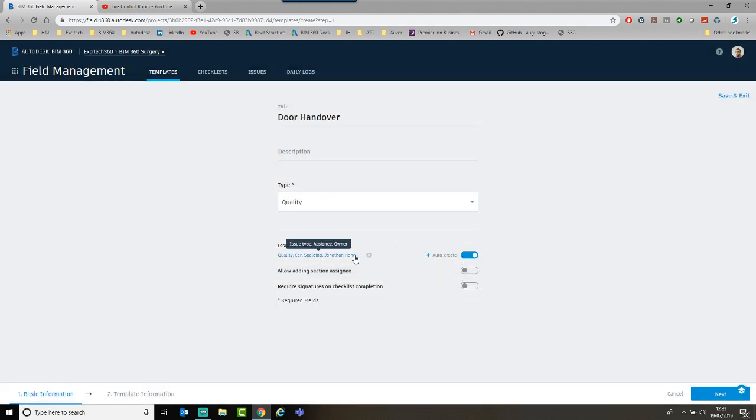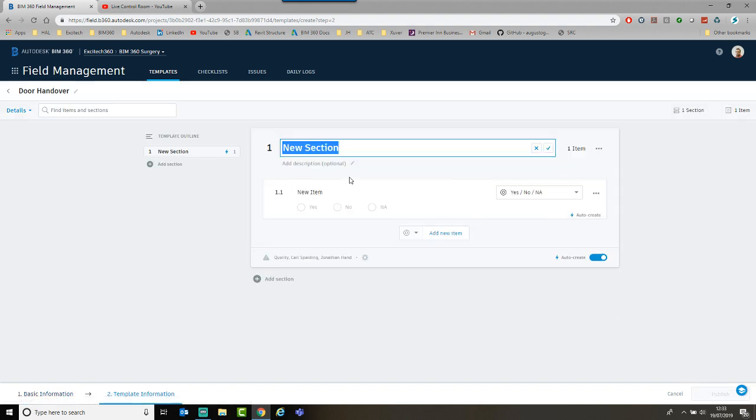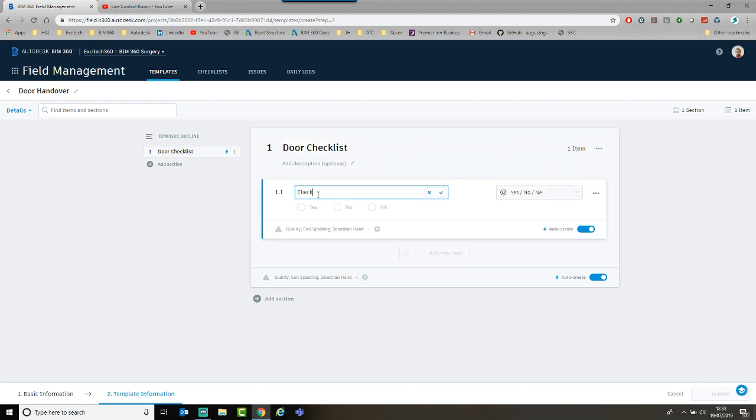Once you've set up the issue settings, you can then toggle that on or off, and then we can allow a section assignee, or we can require a signature. But I'm just going to leave that as it is, click next, and I'm going to go check fire rating, and we'll go door checklist, and then I can go into the items and I can just say check fire rating.